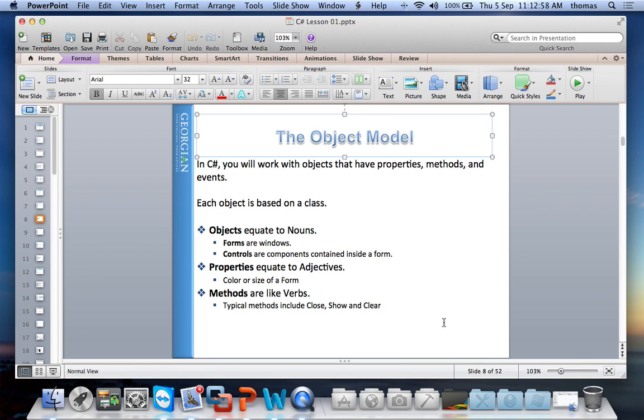Well, objects. And again, this is kind of an analogy in terms of the way we speak. Objects equate to nouns. Forms are windows. Controls are components contained inside a form. Properties are adjectives. Properties are also sometimes called by different names, depending on the environment you're working within. Object-oriented programming carries along with it different words, but it means the same thing. So I'm going to try and give you some of the same words and say, well, in other languages, this is called this. Instead of a property, it's called a field, as an example. Methods are like verbs. They do stuff.